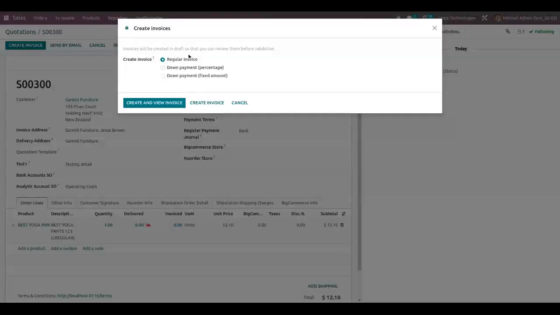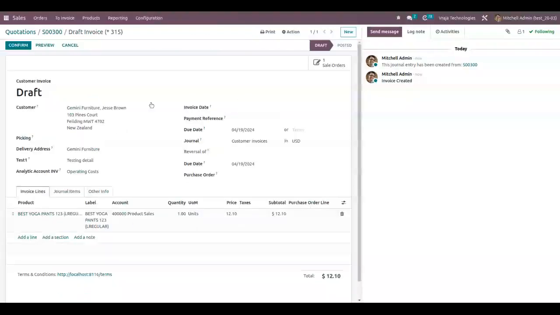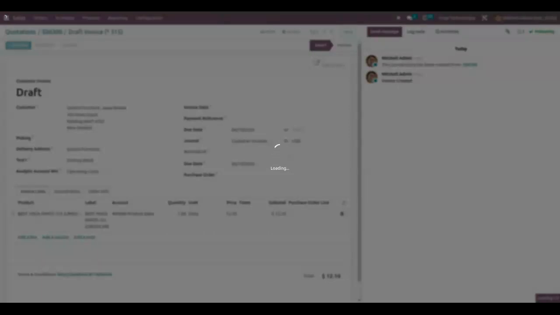Now we create an invoice, selecting a regular invoice. You can see the test one, which is the detail over here, and the analytic account, which is the detail over here. So the data of these two fields is also mapped to this invoice. Okay, so like this our module will work.